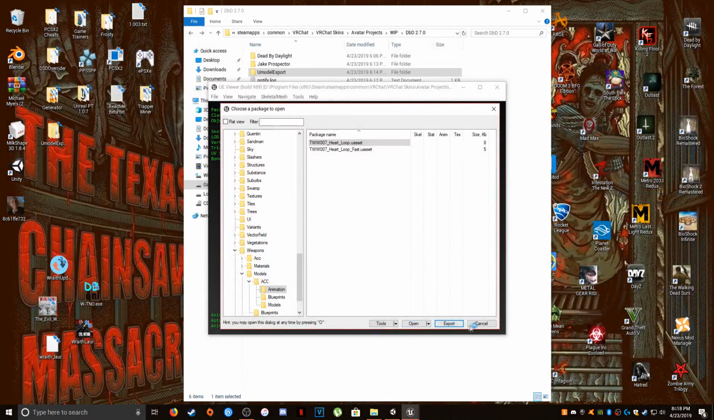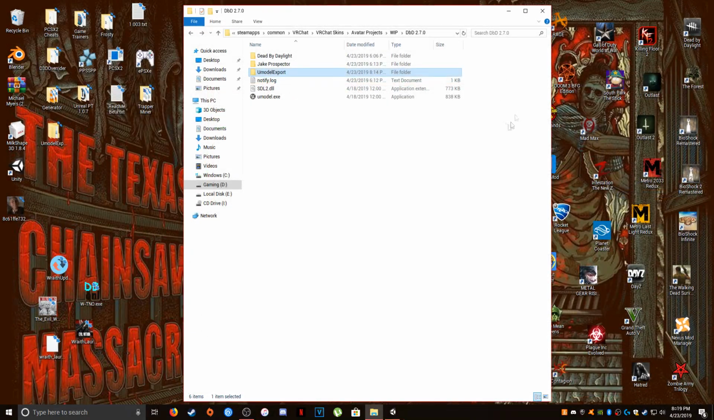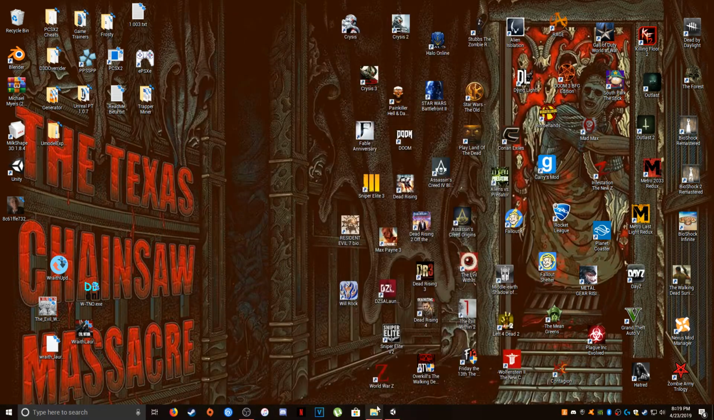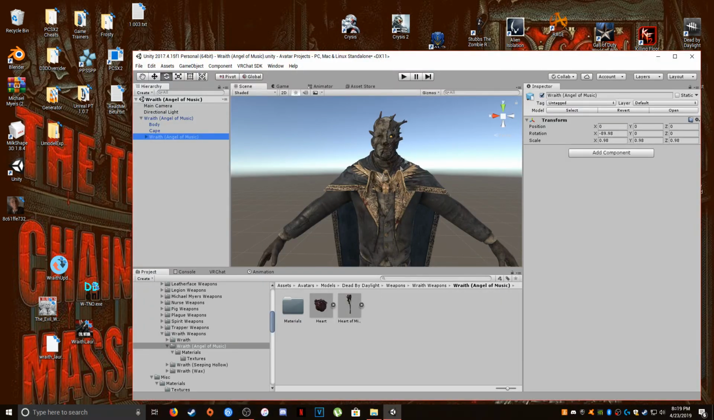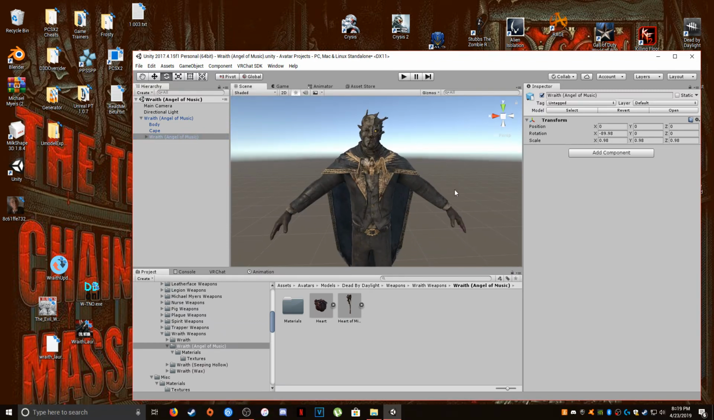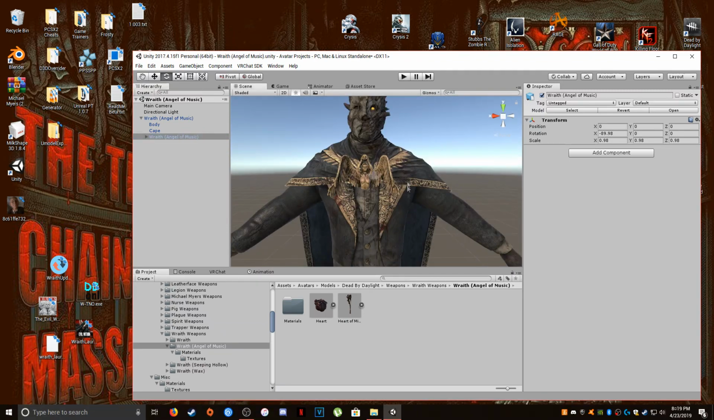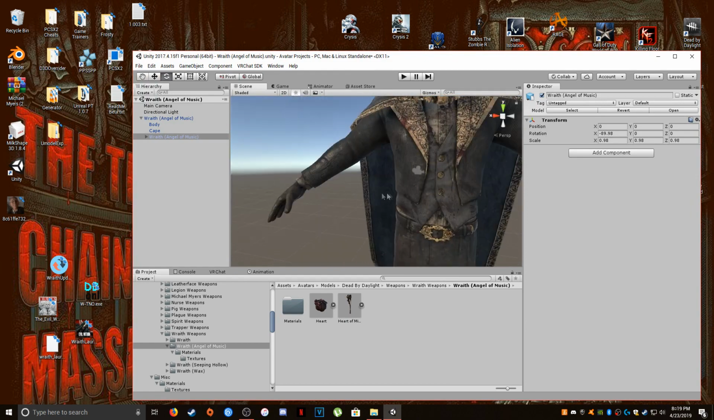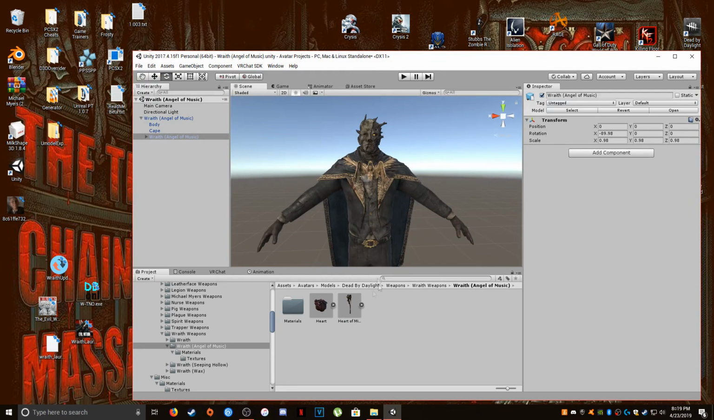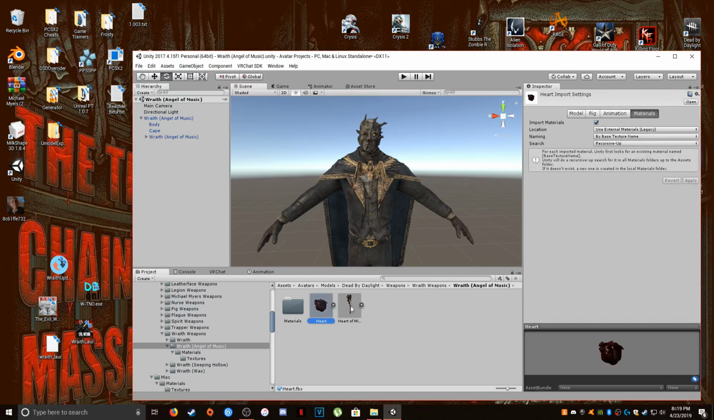Yes, I would like to quit that. We don't need UModel anymore either, so you can go ahead and close that out. So this is where we get into the fun stuff. Here is the Angel of Music. I've already rigged him. I haven't given him any cloth dynamics or anything fancy yet, but here's what he looks like just as is. And I've already made him a folder, Wraith, Angel of Music. Here's the heart, and here's the weapon itself.